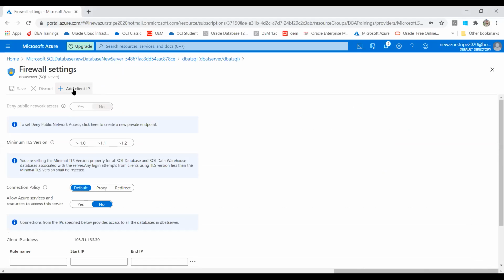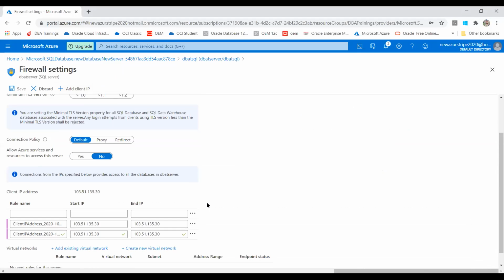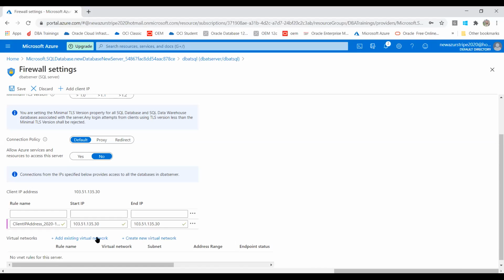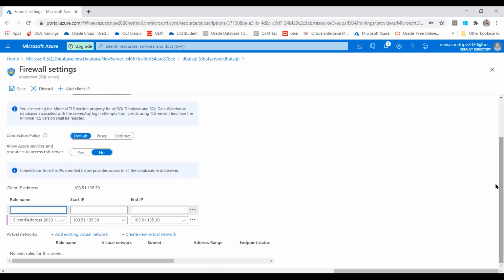Here we have an add client IP option, so I'm going to add my client IP. Add client IP means it will take the client IP which you want to connect. By default, my machine's IP was taken when I clicked on add. If you want any other rules, you can define your own static IPs and specify who can access. It depends on your business need.